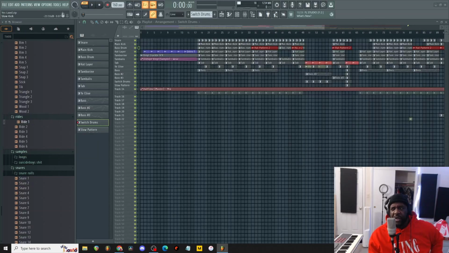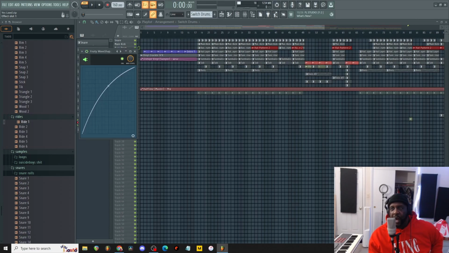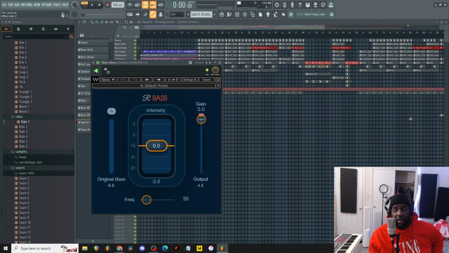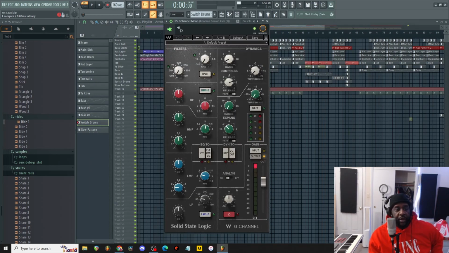The kick almost sounds kind of 8-bit-ish. I ran it through the Fruity Wave Shaper. I was using this a lot back in the day before I got the Massey tape head. The R bass, this time for some lows, around 50 hertz. And the SSL G channel. This one, once again, light compression. I ran it through analog mode.